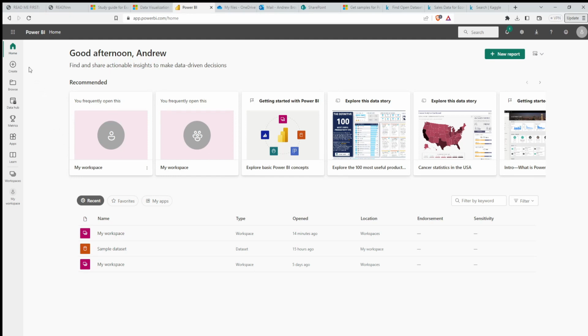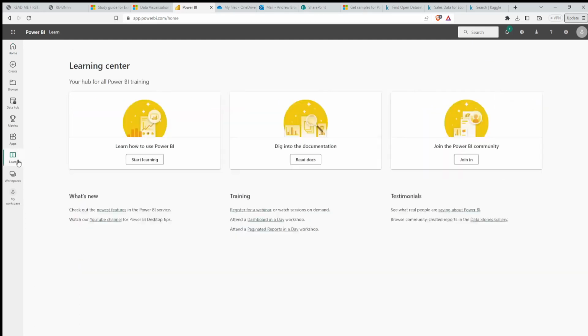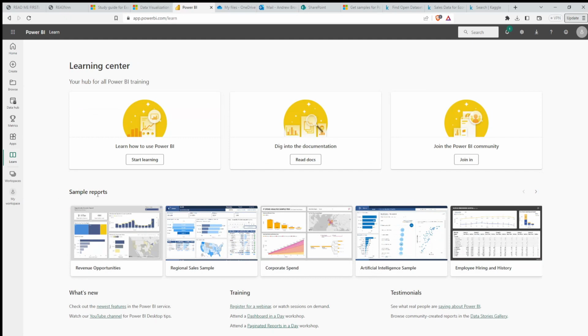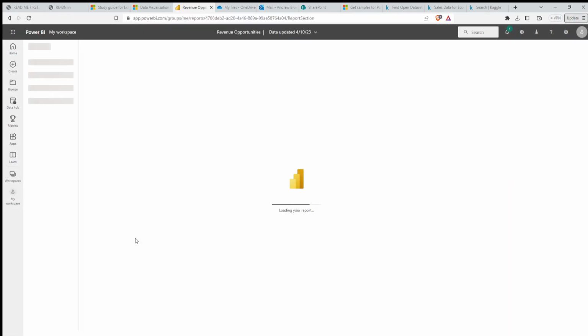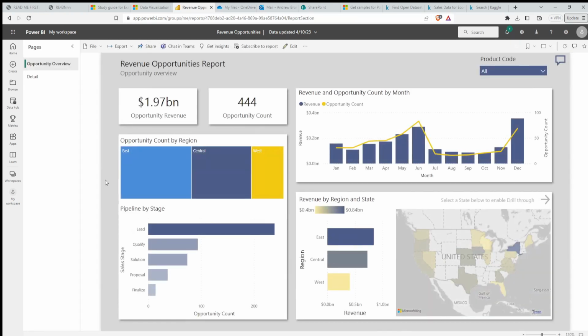On the left side pane, we have a bunch of tabs such as Create, Browse, Data Hub, Metrics, and so on. Before we create our own report and dashboard, let's quickly go through a sample report that Power BI has provided for us. So we'll click on Learning. Under Samples, we'll click on Revenue Opportunities.